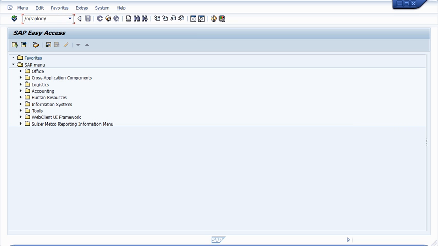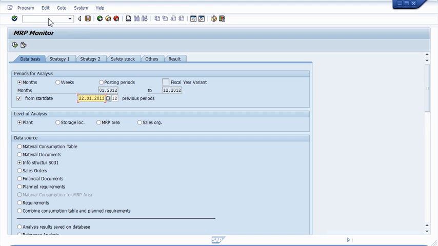Typing the transaction code, and the selection screen of the MRP Monitor comes up. Let's look at the period of analysis first. We can look at many different ways on how to set the period that we want to analyze, but for now I simply want to look at the past 12 months, starting from today. Then, we need to identify the data source.